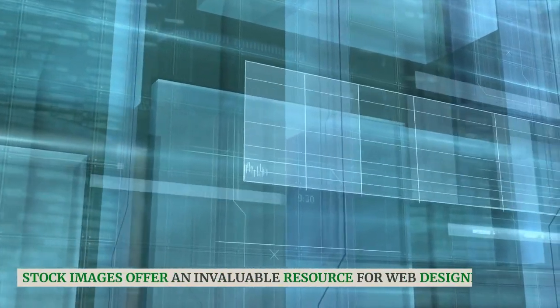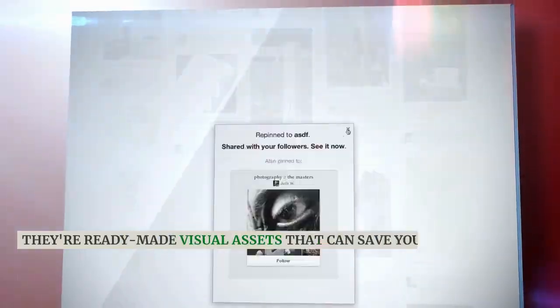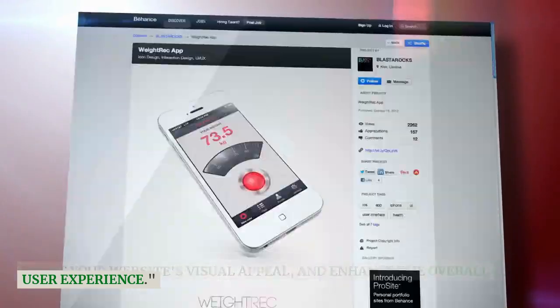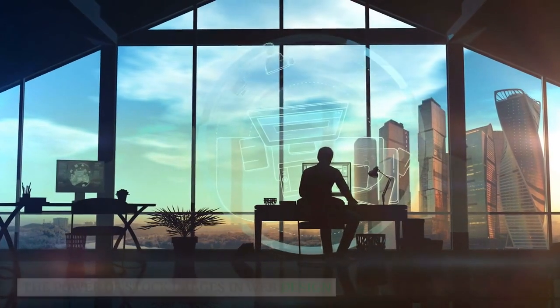Stock images offer an invaluable resource for web designers. They're ready-made visual assets that can save you time, boost your website's visual appeal, and enhance the overall user experience. The power of stock images in web design.